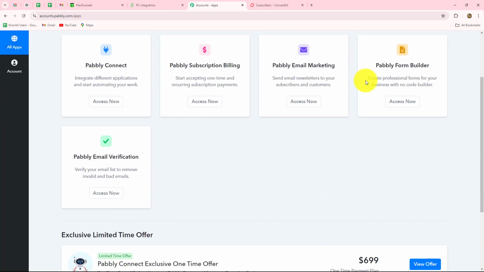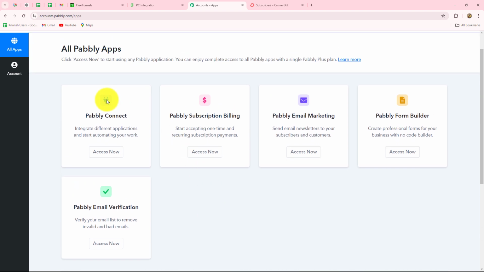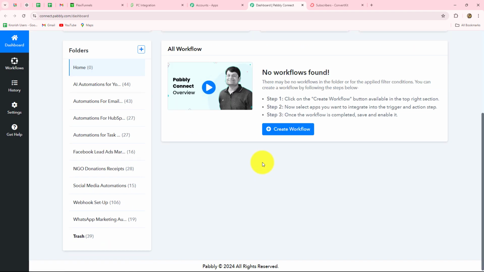This is the all apps section where we can find all the products which are offered by Pabbly. To create this automation, we are going to use Pabbly Connect. So let's click on access now. And it has taken us towards the dashboard of Pabbly Connect. So on this dashboard, we can find all our workflows which we have created, and we can also create different folders over here to save our workflows separately and accordingly.